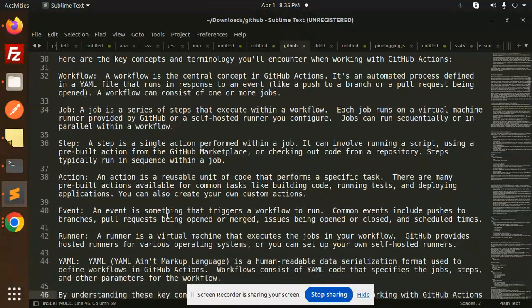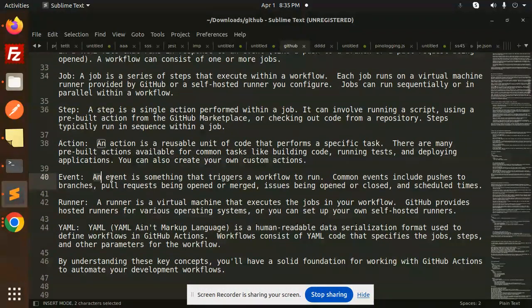Now we have an event. An event is something that triggers a workflow to run. Common events include pushes to branches, pull requests being opened or merged, issues being opened or closed, and scheduled times. So these are the events. Runner: a runner is a virtual machine that executes your jobs in the workflow. GitHub provides hosted runners for various operating systems, or you can set up your own hosted runners.